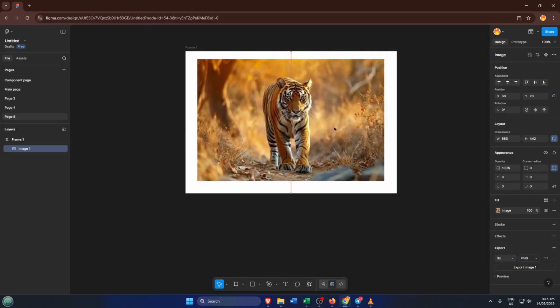But what if you need your image to be a specific width or height? Maybe you're following strict guidelines for a project or working on a design system. No problem, Figma's got you covered. With your image selected, look up at the right-hand panel and you'll see the width and height fields. You can click on those numbers and type in the exact dimensions you need.